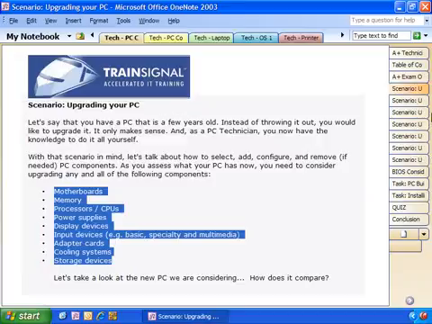All right, so that's our scenario. We have our current system and we have our new system. Let's move on and talk in more detail about the specific components that we would want to consider as we go through and talk about upgrading it.